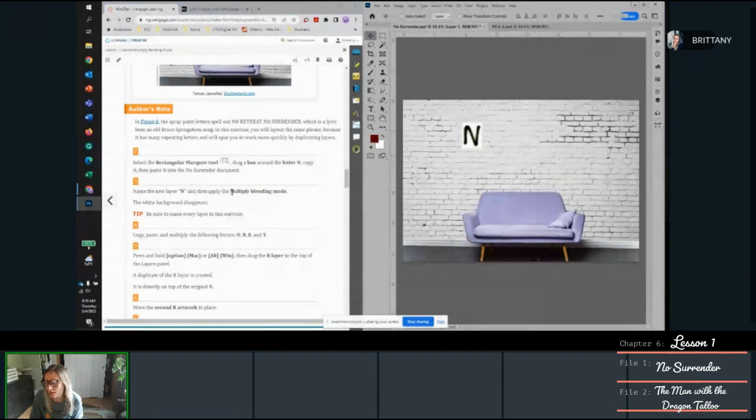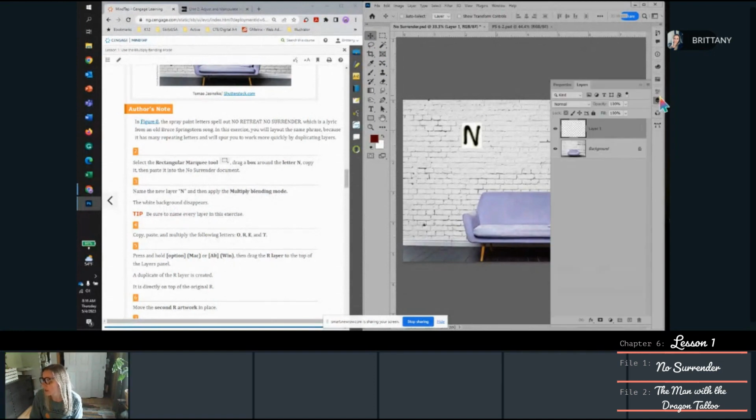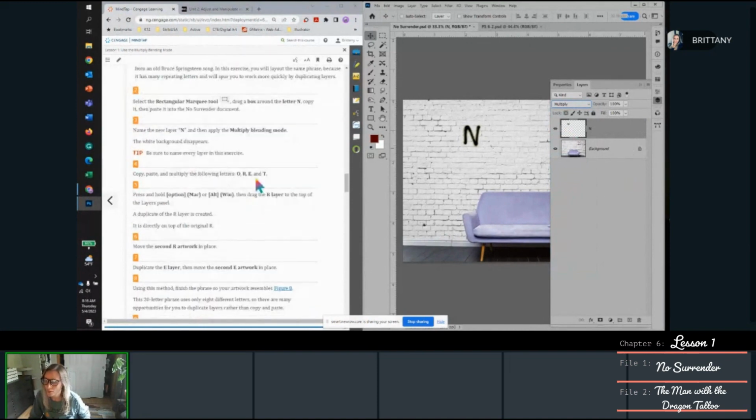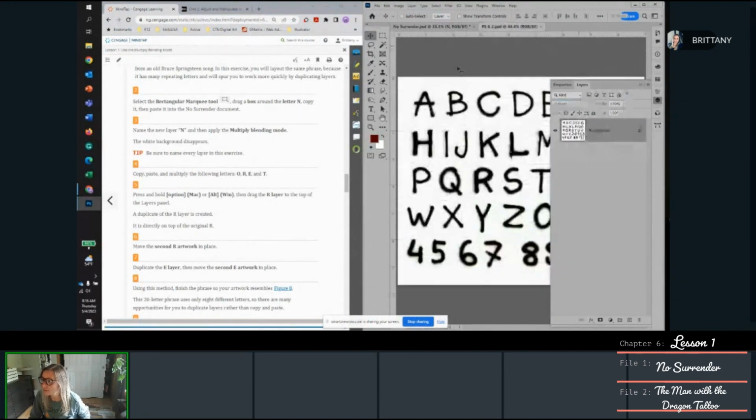Name the new layer N and apply the multiply blending mode. The white background disappears. Okay, so this is important. Whatever letters you choose to use, you're going to want to name the layer that letter, because that can get very, very confusing. So name it and then apply the multiply blending mode. All right, and then copy and paste O-R-E-T.